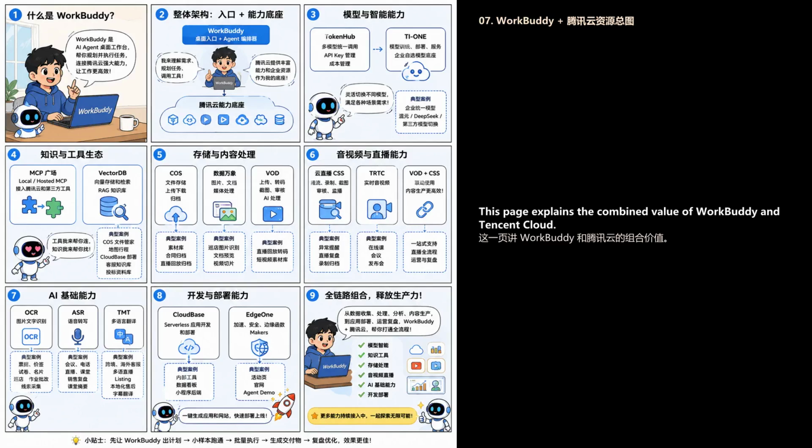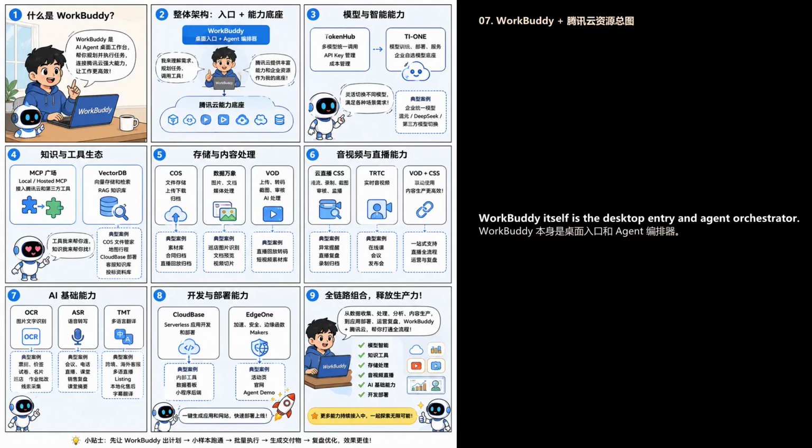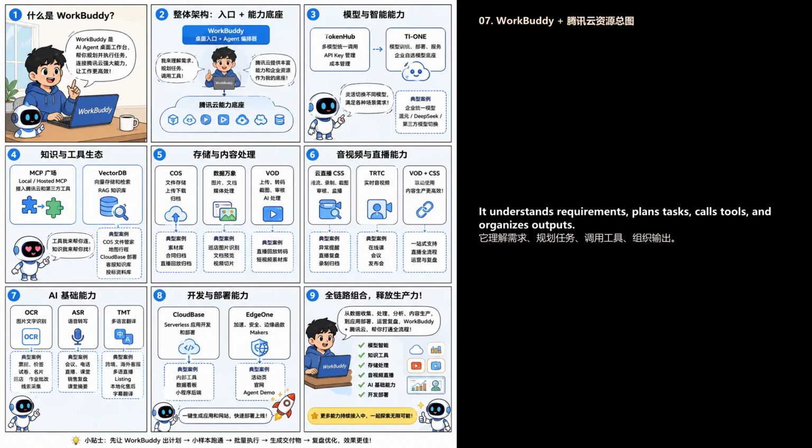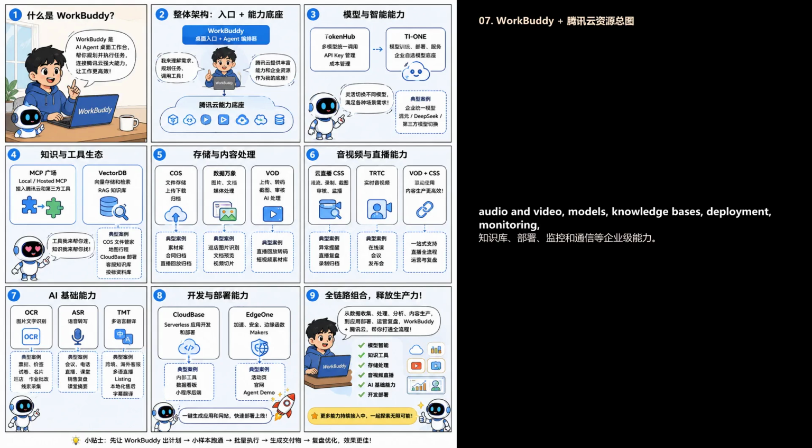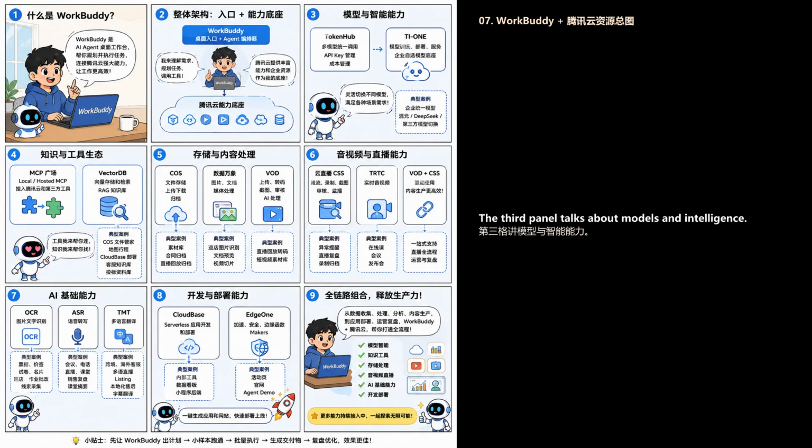This page explains the combined value of WorkBuddy and Tencent Cloud. WorkBuddy itself is the desktop entry and agent orchestrator. It understands requirements, plans tasks, calls tools, and organizes outputs. Tencent Cloud provides the capability foundation, including storage, recognition, audio and video, models, knowledge bases, deployment, monitoring, and communication.